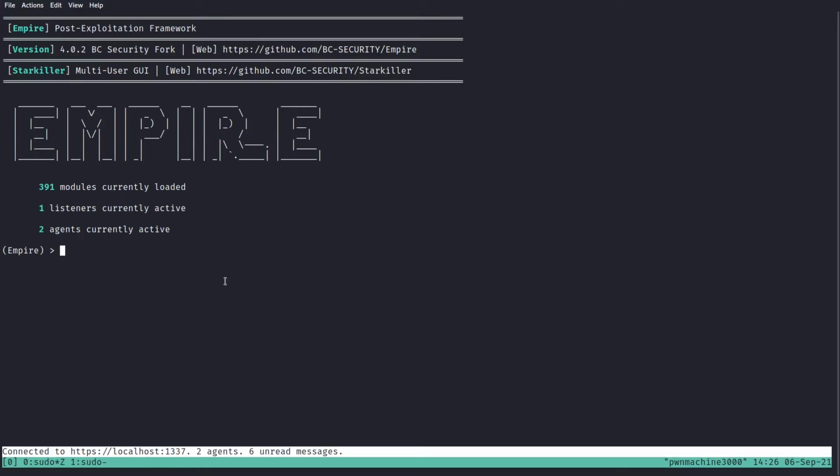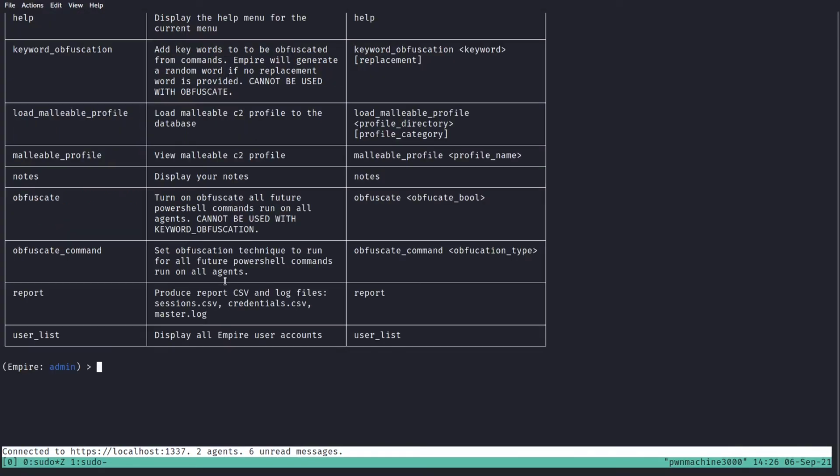I'm going to click into my virtual machine here, and the first thing I'm going to do is go to the admin submenu. This is where you want to be to execute any additional admin functionality. And if we type help, we can see a bunch of the options that are at our fingertips for this particular Empire server.